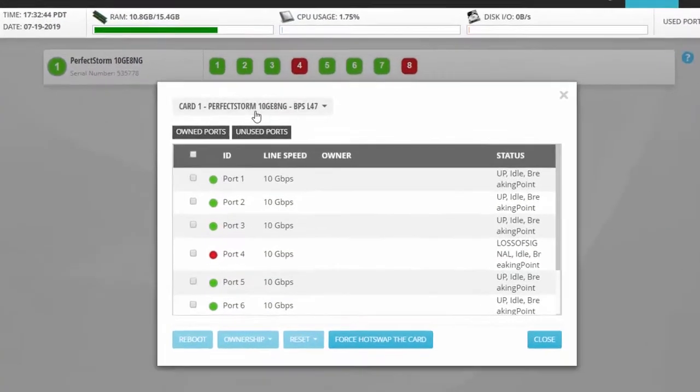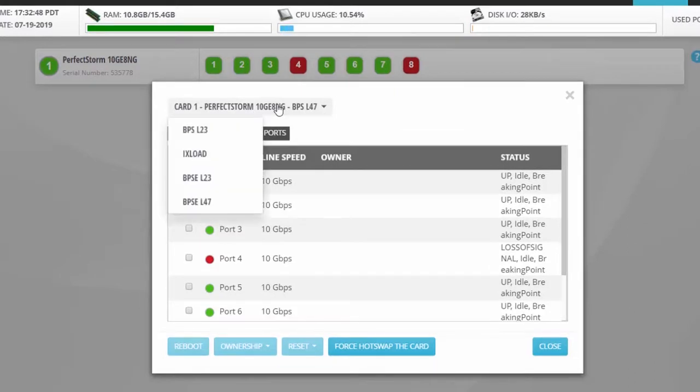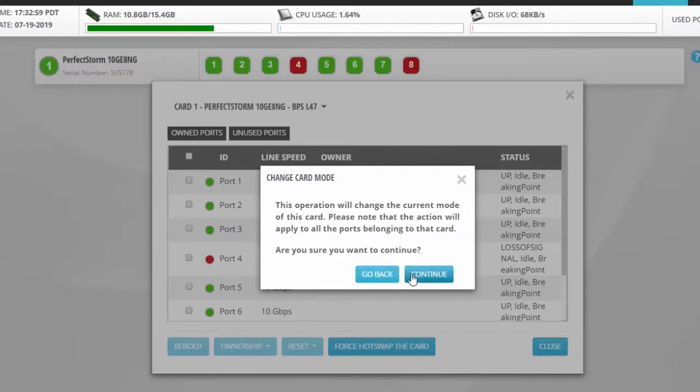What might be happening is that the card that supports QuickTest may not be in the right mode. For QuickTest to run, the card needs to be in the BPSC layer 4-7 mode. The BPSC stands for BreakingPoint Enterprise or QuickTest. Depending on the version you're using, this can read as either BPSC or BPSQT. So you have to change the card to that mode.